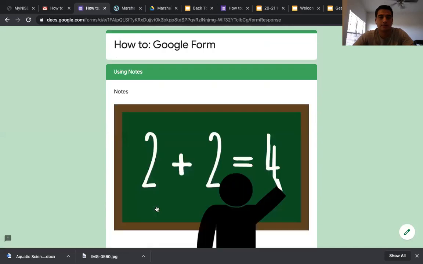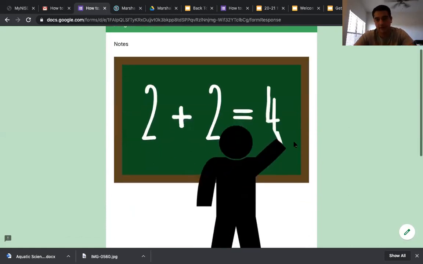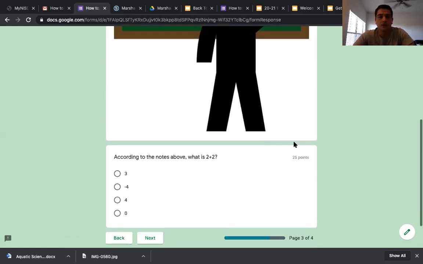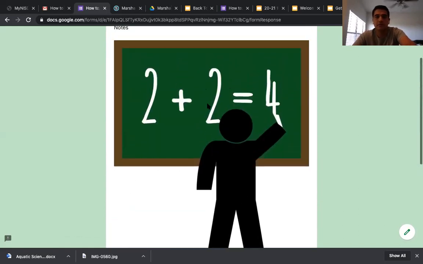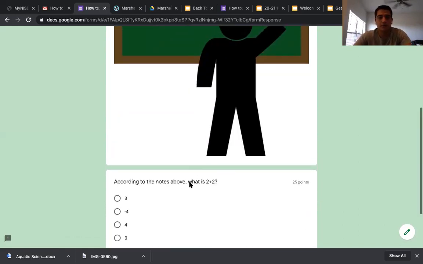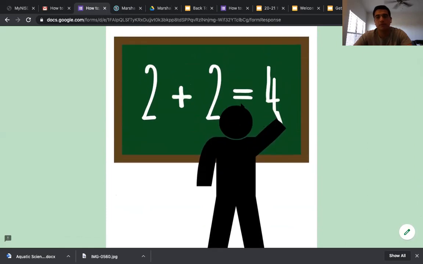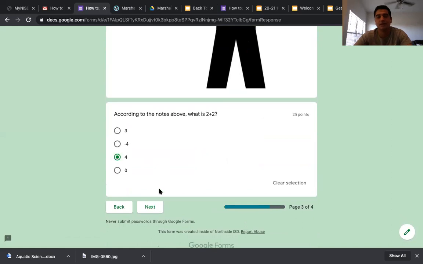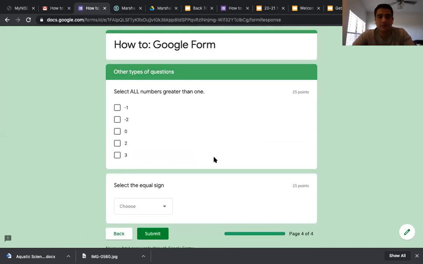Next. Okay, sometimes you might be given notes. So you might have your teacher's written notes on a Google form. Okay, so if that happens, obviously you should use them. They're there for a reason. So let's answer this question. According to the notes above, which is this, what is 2 plus 2? Well, let's look at the notes. 2 plus 2 equals 4. So we put 4. Easy, just like that. And I know this is basic, but we'll just do it anyway.